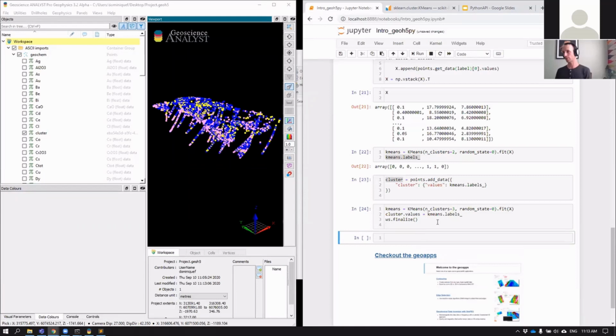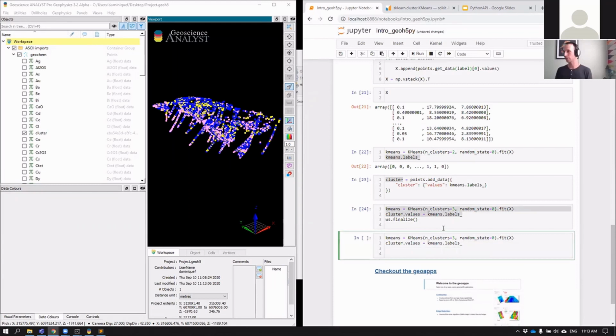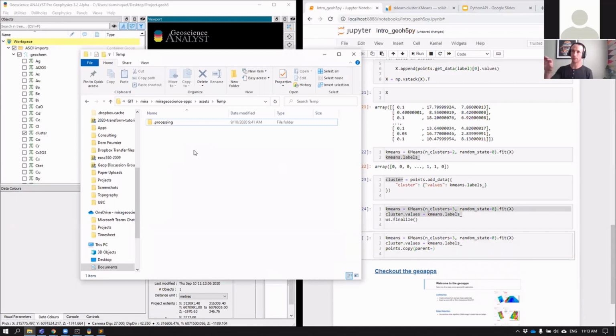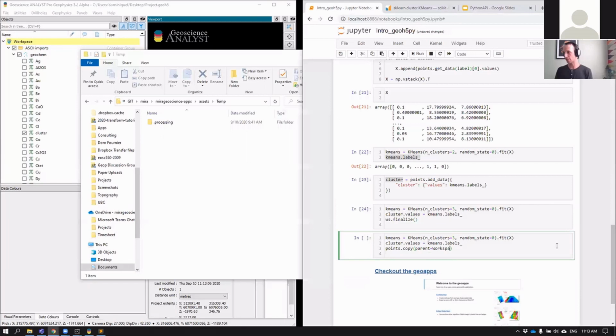So what I'm going to do instead, I'm going to copy this, but then I will simply create a copy of my points and then send it to a temporary parent. Basically, I'll create a temporary workspace that I'll throw in this folder, and then analyst is going to see that there's something new and it will digest it directly, okay? So I'm going to grab the path of this here, and I'm going to create a new workspace. I will trick it.